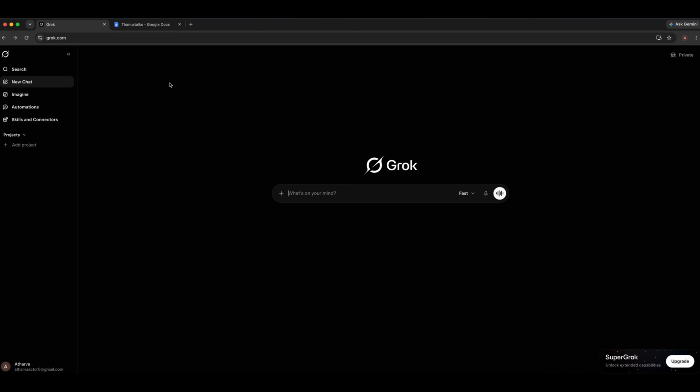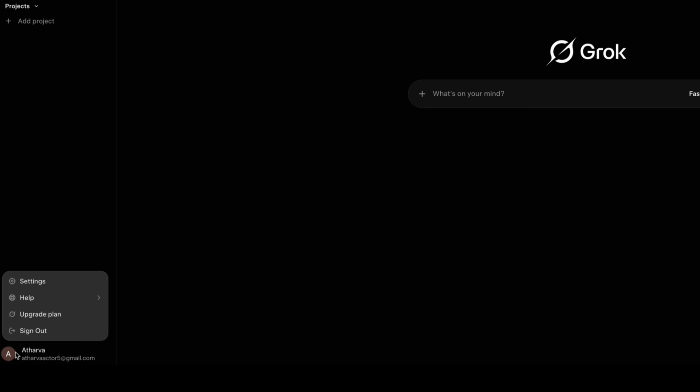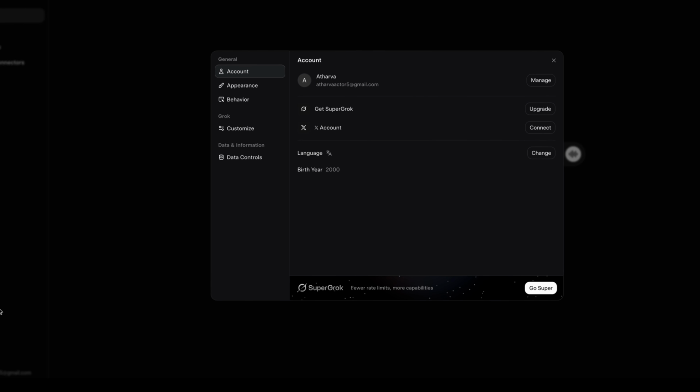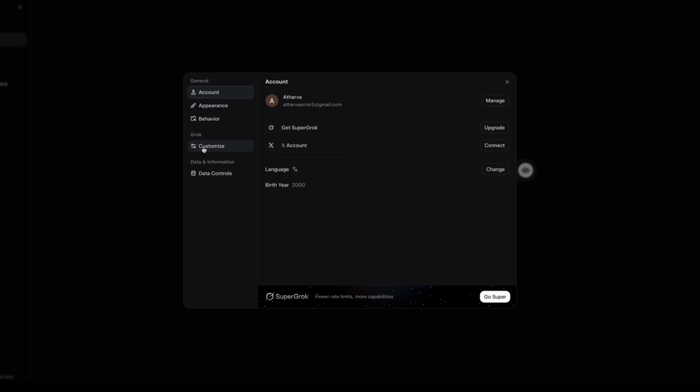So here we are. We have grok.com opened in our browser. You can use the website or the app, whichever you prefer. Once you're inside Grok, go to the Profile section. Click on it and then you'll find Settings. From here, look for the Customize option and click on it.